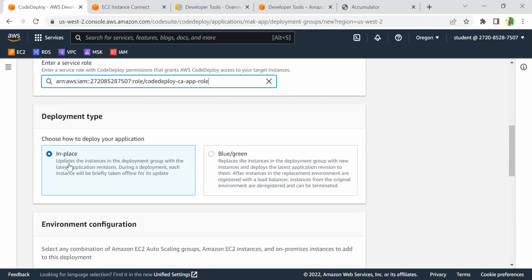The deployment type I'm going to use is in-place. This kind of deployment will update the instances in the deployment group with the latest application revision. During a deployment, each instance will be briefly taken offline for its update. So basically, this in-place deployment approach means we will have some downtime.